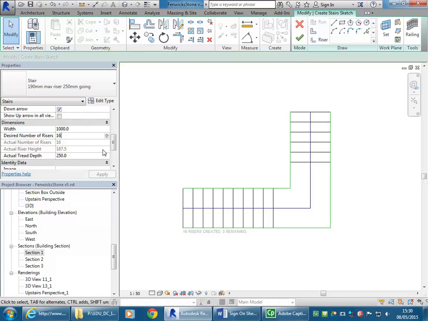Risers have to be the same in a single flight. So that's why the risers will just always be different. Yep, they have to be. In different flights you can have different heights, but not in a single flight. Every riser has to be equal.